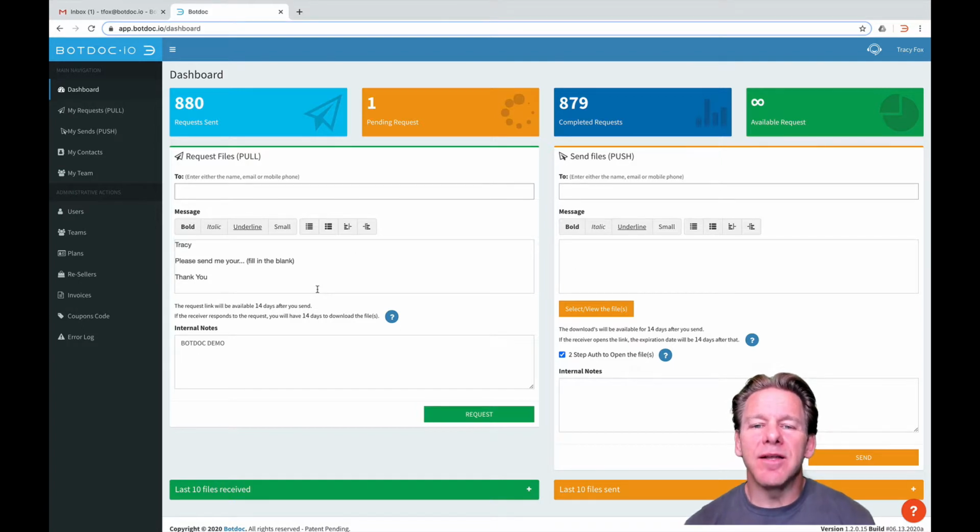Today we're going to demo 3 different features within the Botdoc SaaS-based tool. First, on the left-hand side of the screen, we're going to request or pull documents back into my environment here. Secondly, we'll push or send documents. And then thirdly, we'll utilize or demo our personal URL feature that is in my email signature block, and others are using it on their websites.